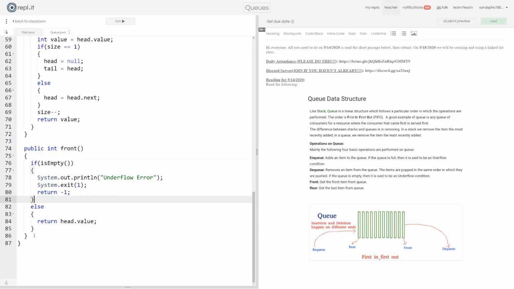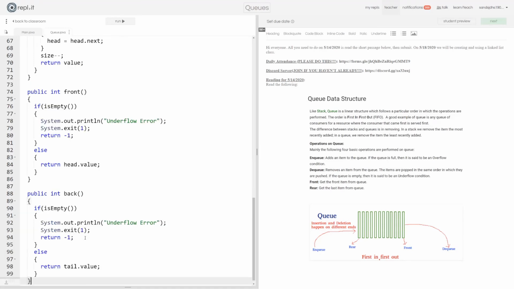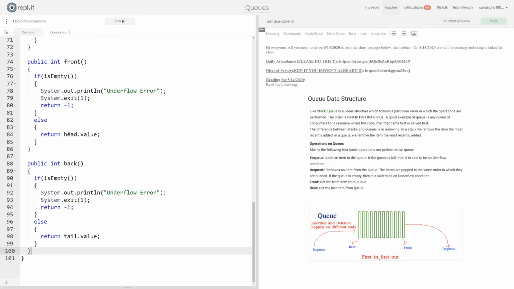But if it's not empty, we just tell them the value of what's at the front of the line, the head of the line. Now, back is exactly the same method. But instead of telling the user what we have at the head of the line, we just tell them what's at the tail, what's at the back of that line. Oh, I believe here it's called rear. We can call it rear as well. My mistake.